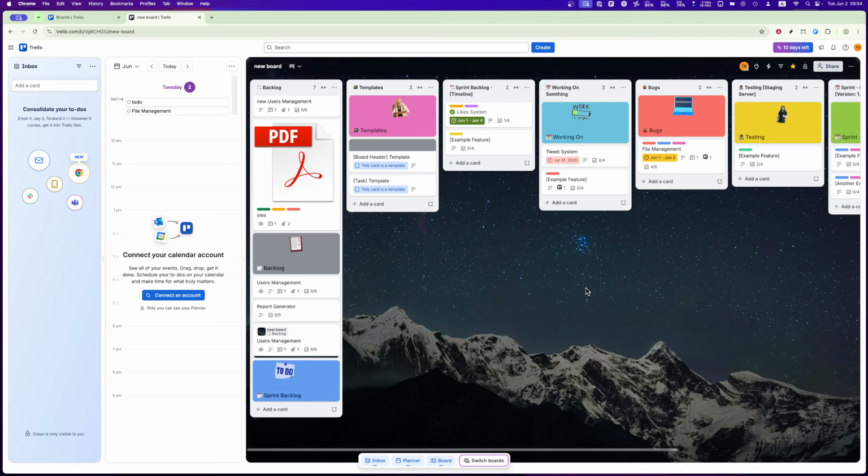Now, if the Move option in the List Actions menu is grayed out, it's possible that you don't have the necessary permissions to move lists. In this case, you'll need to check with your workspace administrator to resolve the issue. Finally, if you need to move additional lists, simply repeat this process for each one.